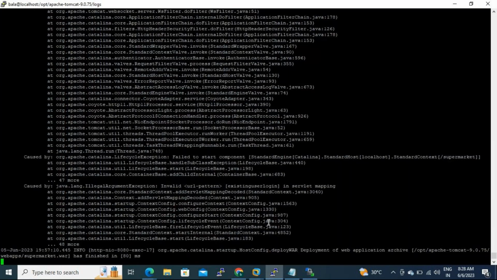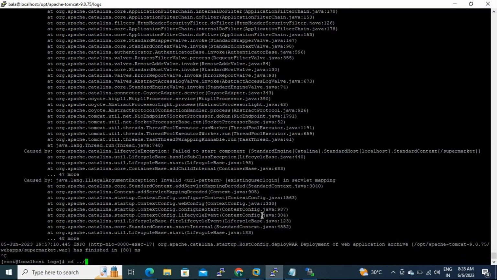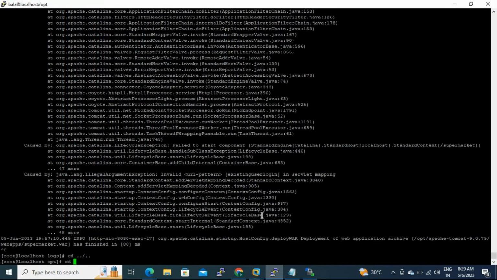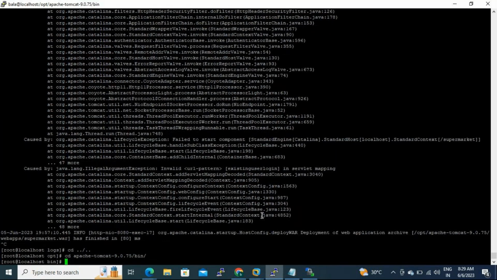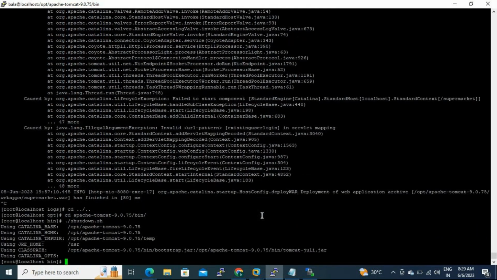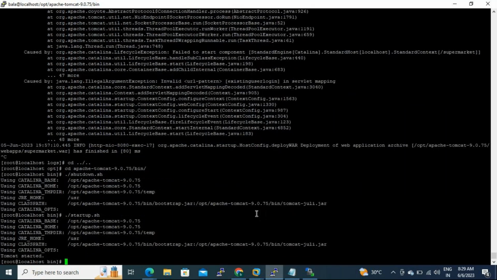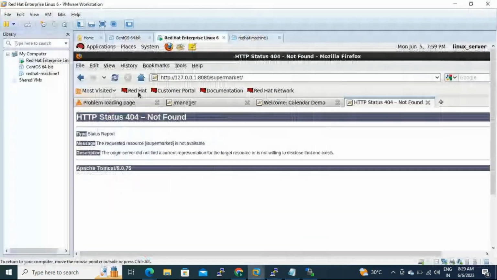Stop Apache Tomcat and start it once. Once you've made changes, we have to restart Apache Tomcat. Shutdown.sh to stop, then Startup.sh to start Tomcat. Try to access the application. Okay, still getting a 404 error.